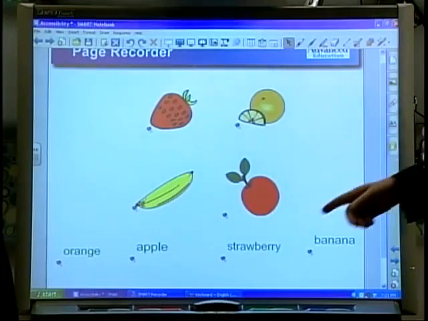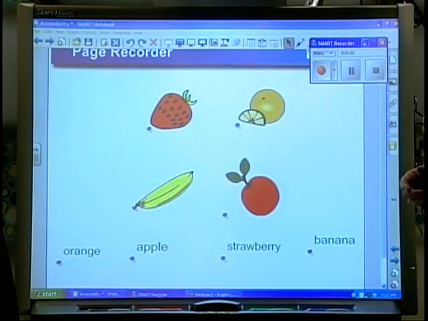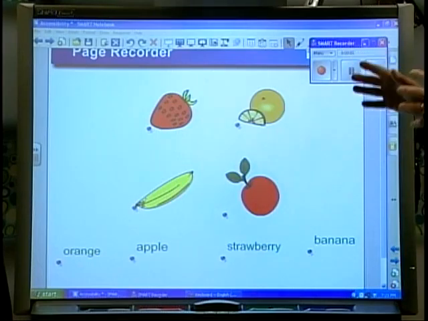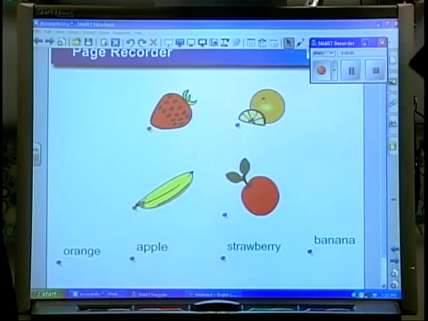So what I'm going to do is activate something here called a Smart Recorder, and this is part of the Notebook software. A Smart Recorder allows you to capture what's happening on the screen as it's happening in real time. It also picks up sound if you have a microphone, and it saves it as a video file that you can play back, or you can post and send to parents.